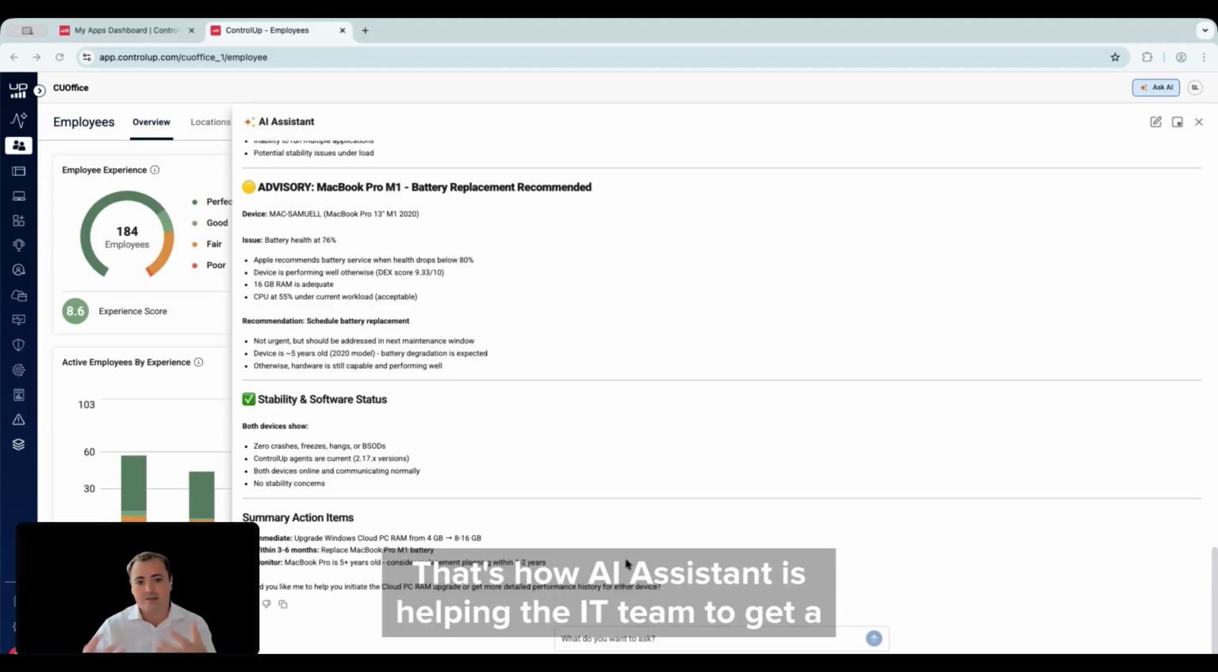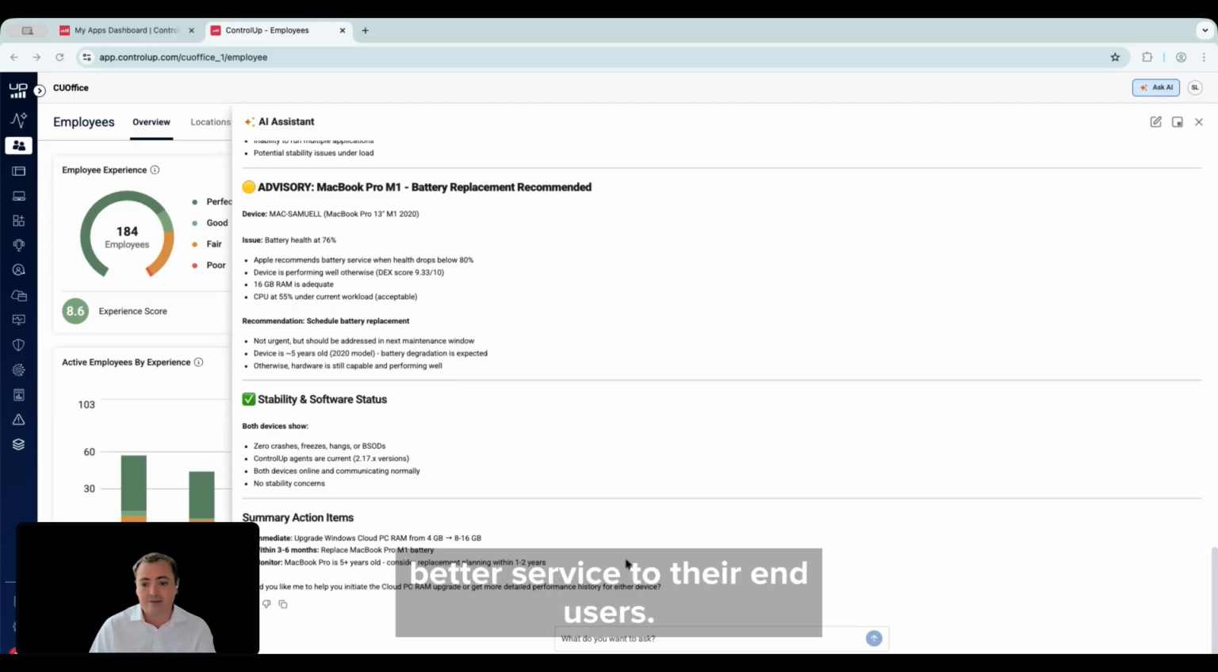That's how the AI assistant is helping IT teams to provide a better service to their end users.